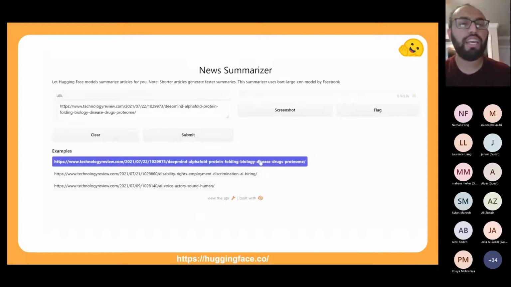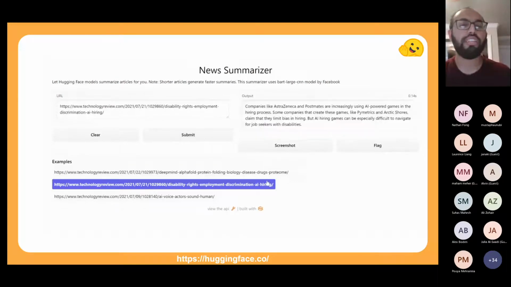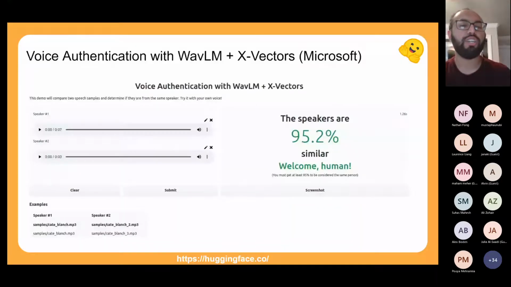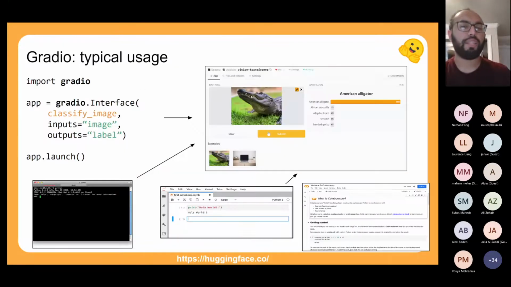Of course, it's not just images. There's also NLP. You can build all sorts of cool things, like this new summarization demo. You can do things like audio, voice authentication, and so on.